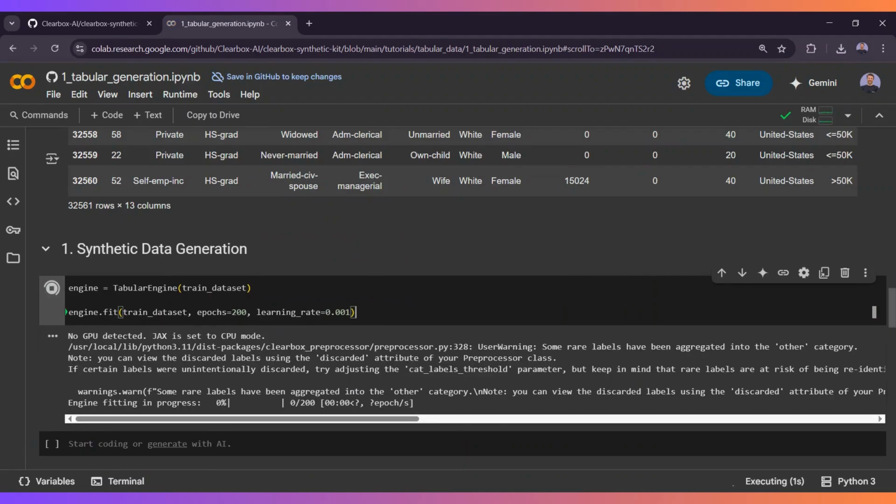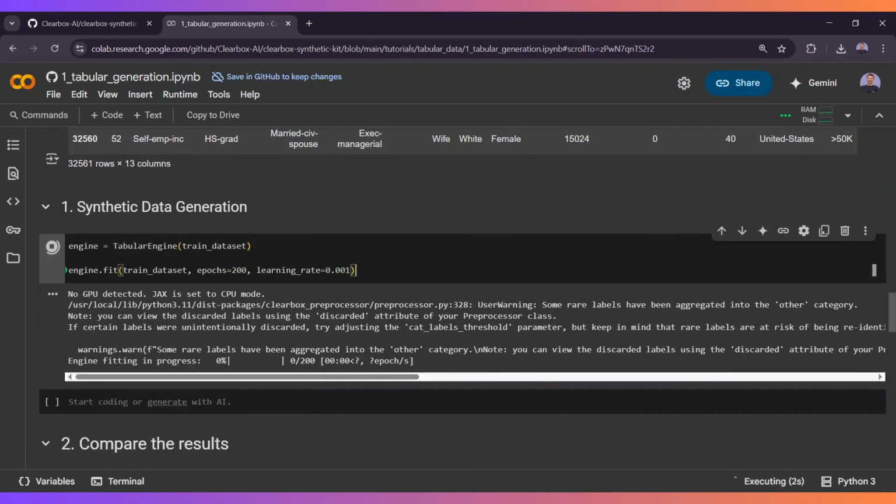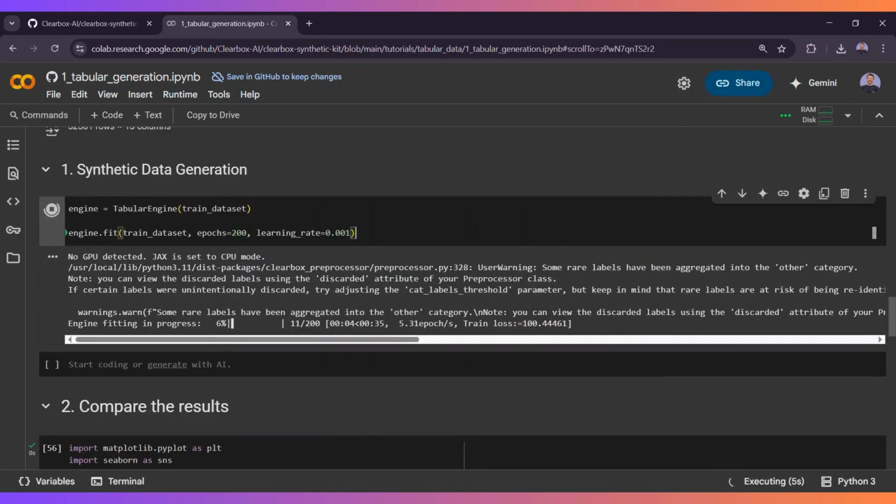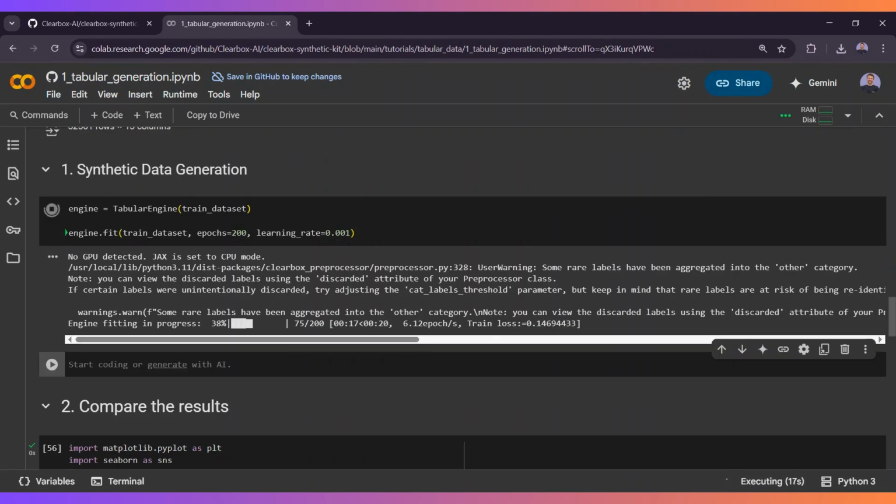Let's start the training. We notice that we immediately get a warning saying that some rare labels have been aggregated into the other category. Now we will further discuss this warning later on, so let's just notice it for the moment.